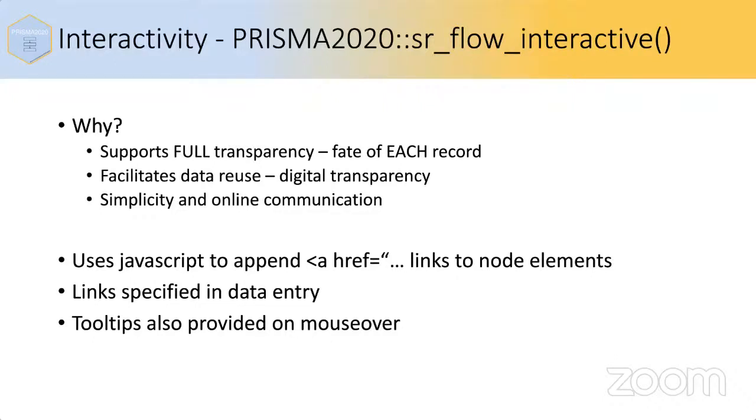And it makes particularly online communication very simple by explaining methods in as much detail as the user wants to see. So the user can click on a box and either see the methods or the data, depending on what you want them to see.